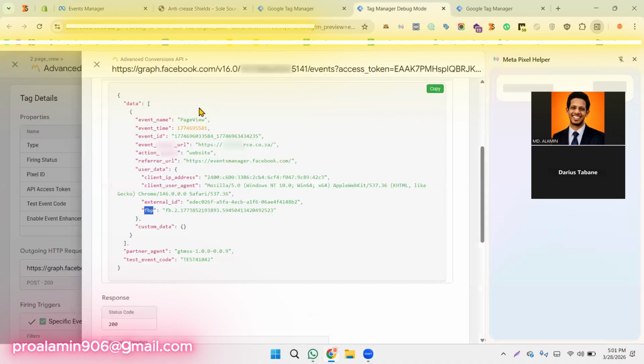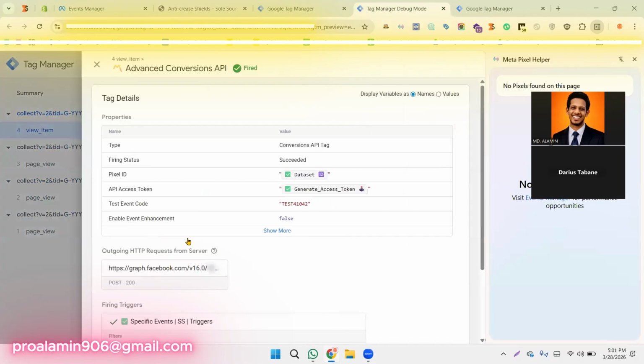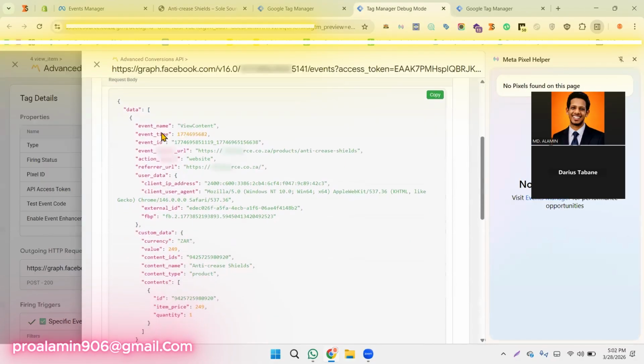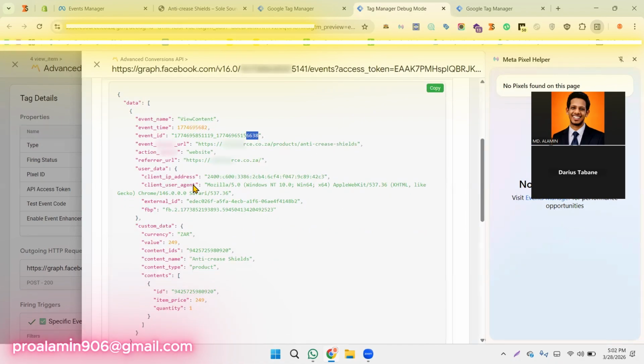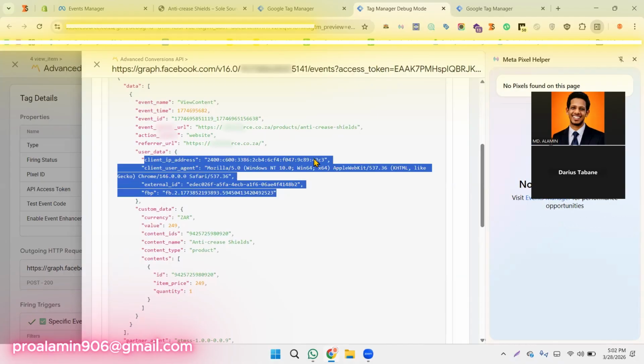And if I go to our server container, you can see our view item events. If I check our advanced conversion API data, we can see here the event name is view content, and the event ID is 6638. That means browser and server are working. Also, we are sending extra information like user data. This type of data we will send with every event.